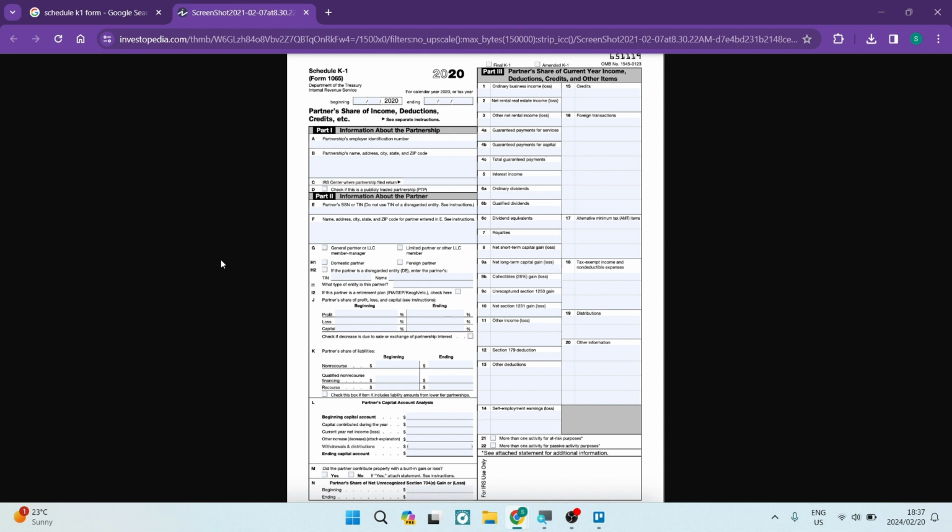Now, why is a Schedule K-1 important to you? It affects your tax liability. You see, the entities that issue Schedule K-1s are called pass-through entities, which means they don't pay taxes themselves, but pass the tax burden to the owners or the beneficiaries.